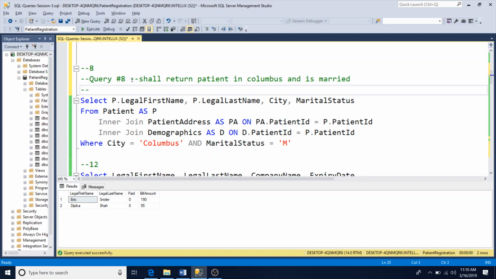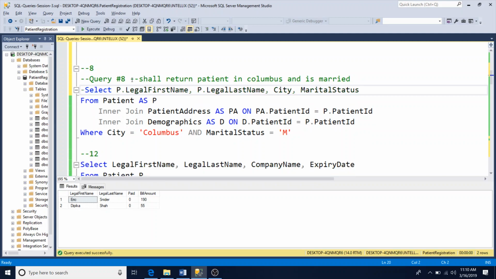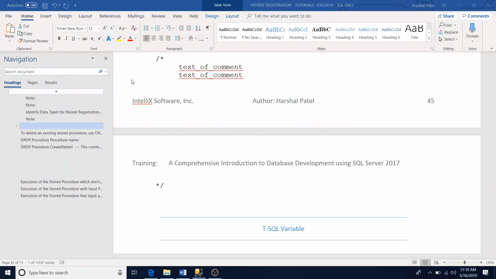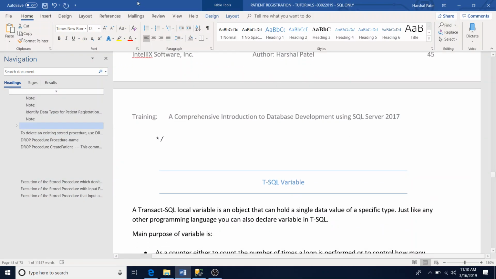It's up to you. Typically a good script would have some type of comment about what the script is about. Just looking at it, I can't understand what this query is trying to do. All right, so let's move on to the next one.